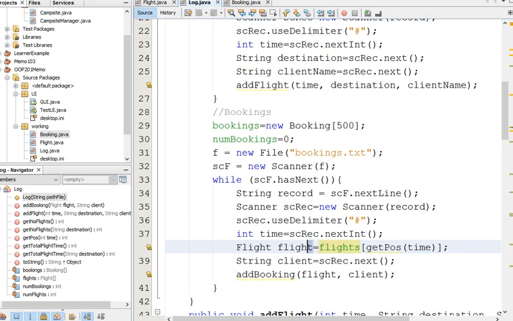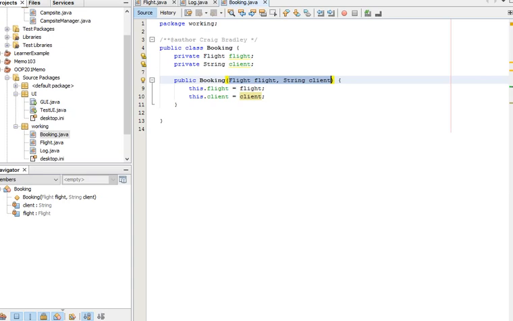So now that refers to the same position. Flight is now pointing to the flight which happens at that time. Get pos just returns the place where that time occurs. Do you guys follow? Now, string client, it will then add the booking. Now you've got a booking which has the flight and the client. That there is the challenge.